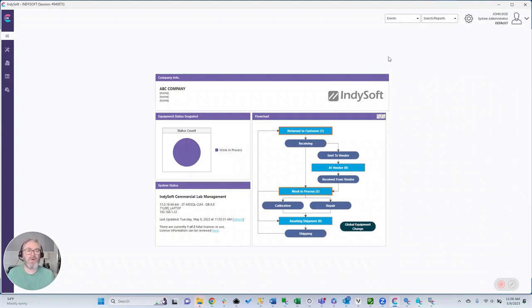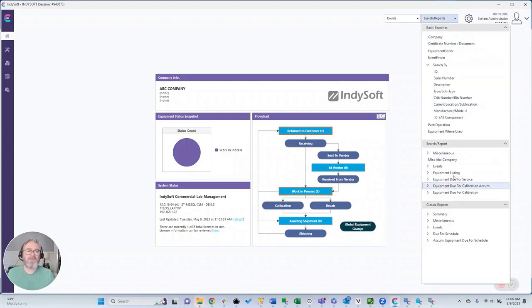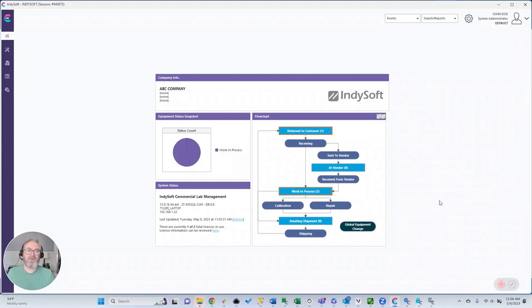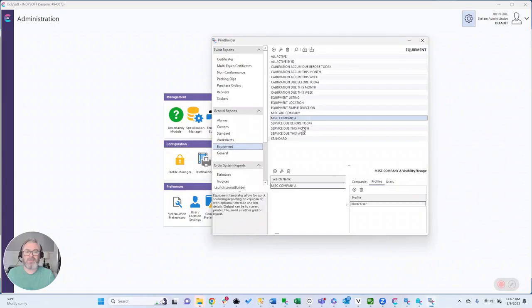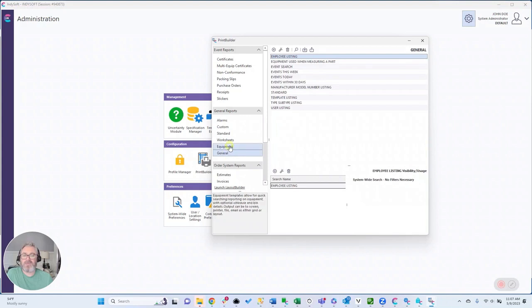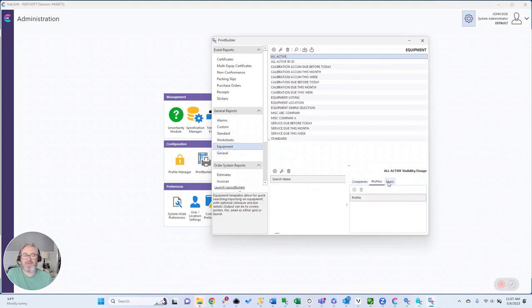First, we're going to start with reports because those are going to be the easiest. Got your main list of reports here. And where you can set your visibility rules is going to be in the print builder. So you would go to your admin panel and select print builder, which I already have launched here. And you can navigate to any of the different types of reports here. And you'll see in this bottom section here, the visibility and usage section.